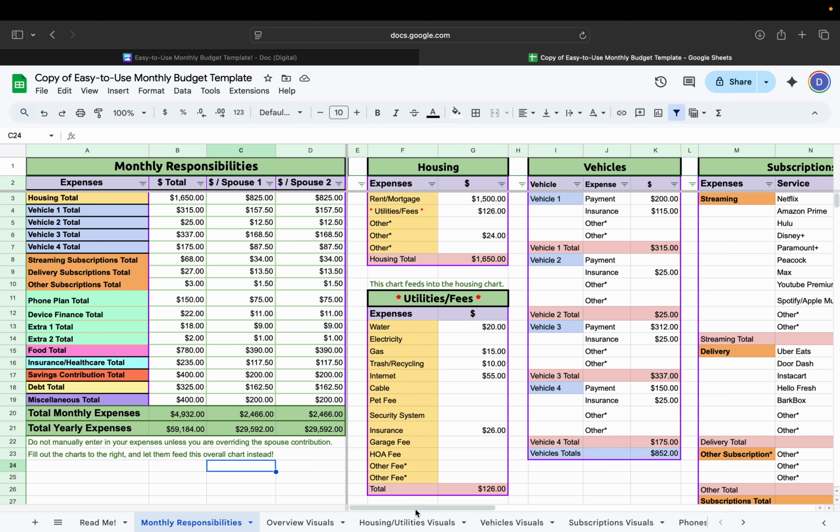Remember to use your utilities fees chart first so it feeds into the housing, and to not touch this unless you're fixing the formulas with the spouses.